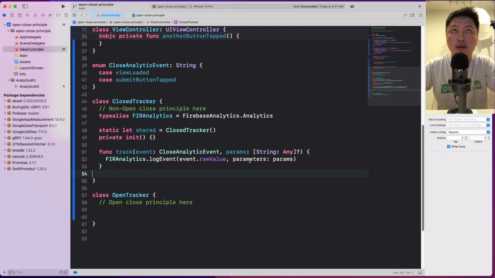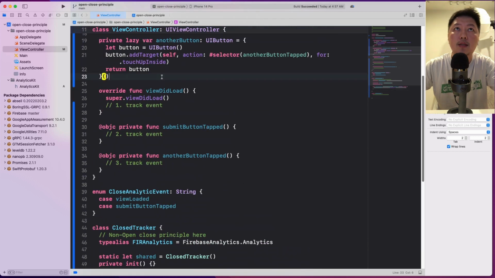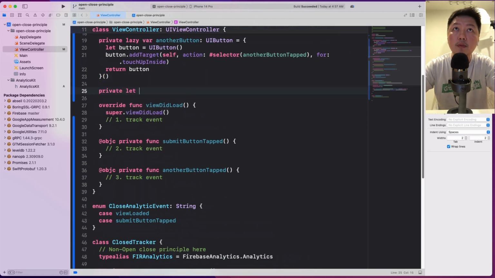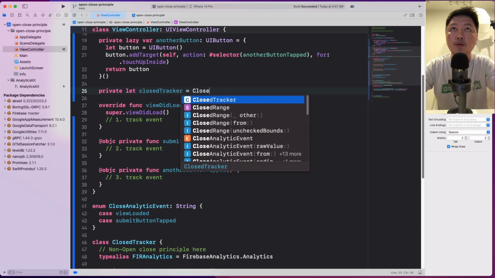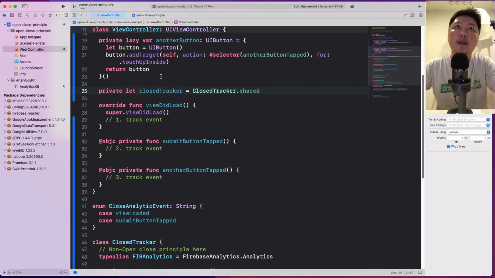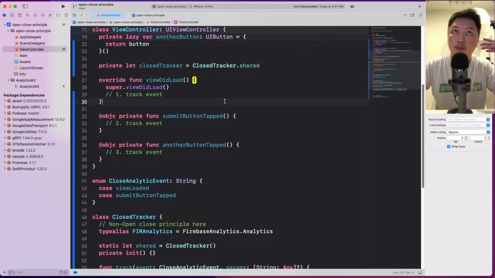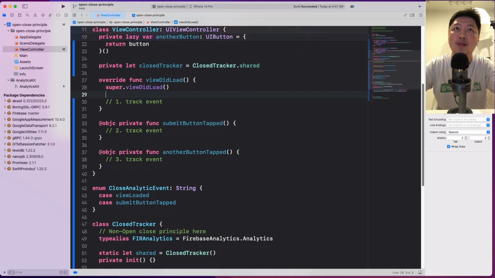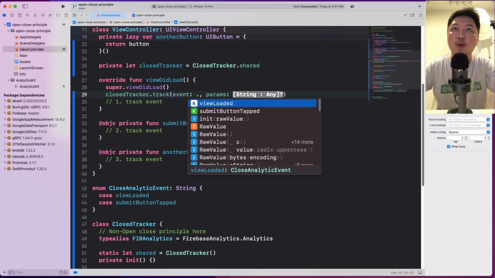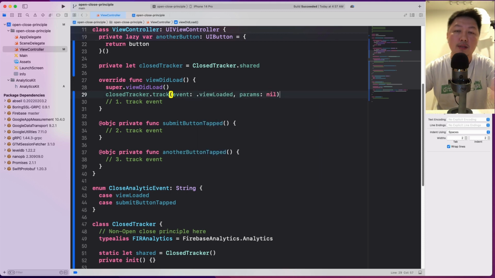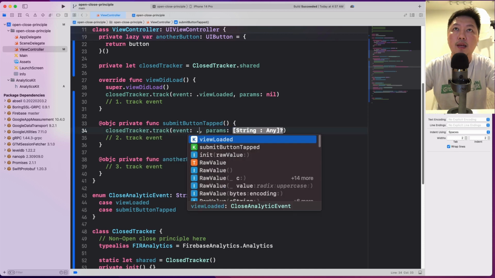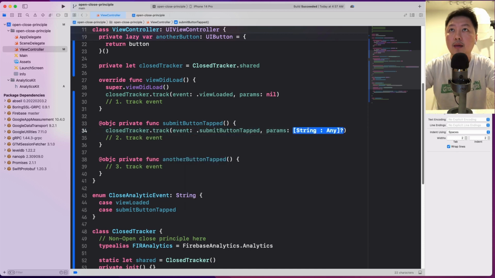For example, let's create an instance of the ClosedTracker. So ClosedTracker.shared, and then what most people, myself included, would do is something like this: dot track, and then we have viewLoaded, and then we set nil over here. We can do dot track, and then maybe submitButtonTap with nil over here.